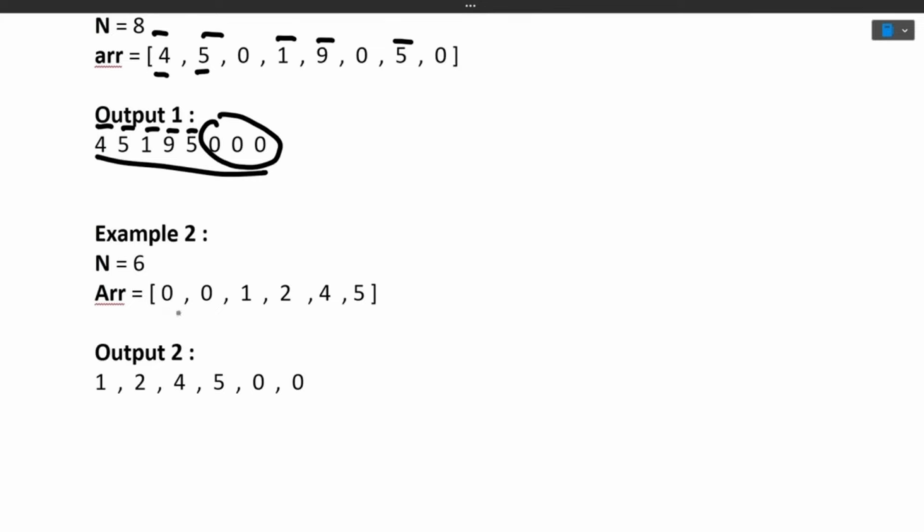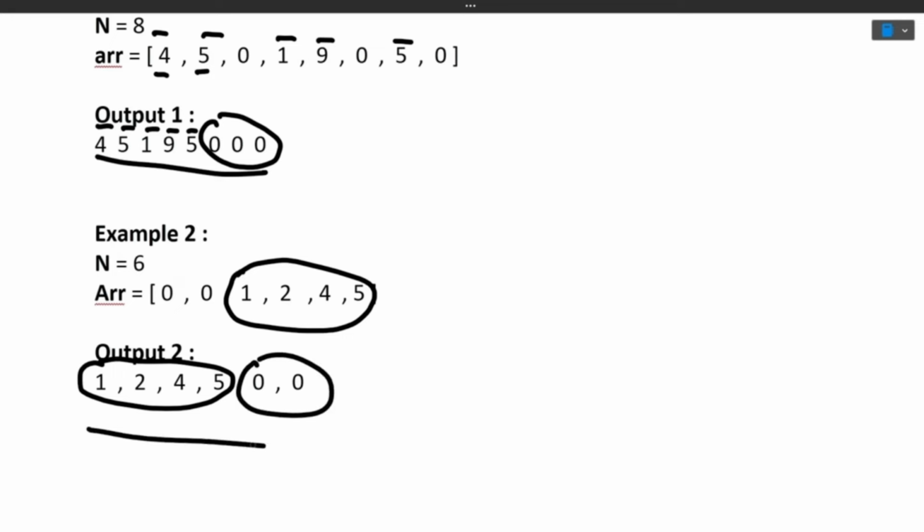Here there are 2 packets initially which have 0 chocolates, and then there are 4 packets which have non-zero chocolates, that is 1, 2, 4, 5. So in this, what will happen is that all the packets with no chocolates will be moved, with the relative order of the others kept the same, and those packets which have 0 chocolates will be moved towards the last of the array, and this is how our output will look.